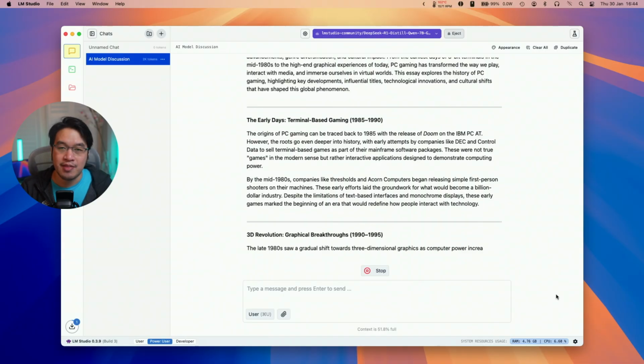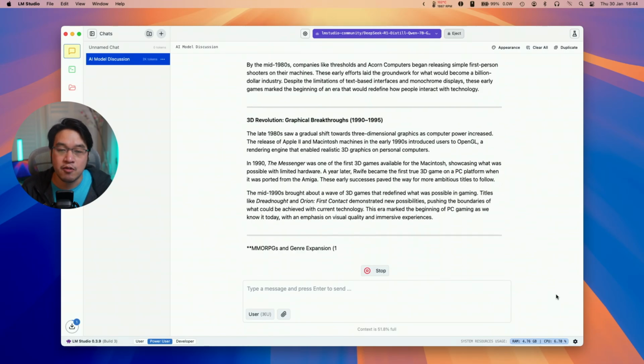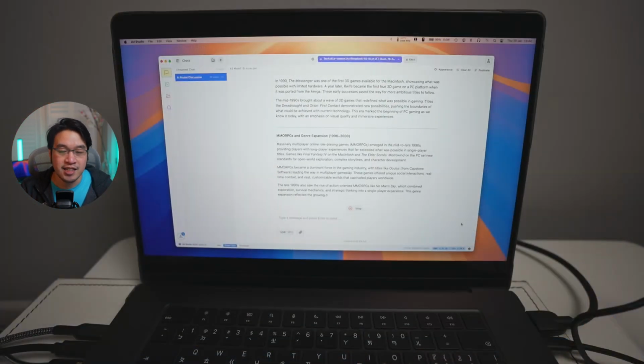Hey everyone, today I'm going to be showing you a simple free way to run DeepSeek on a Mac. And this is by far the easiest and quickest way to get DeepSeek running. And DeepSeek, of course, is the chat AI bot, and it's completely free to use.